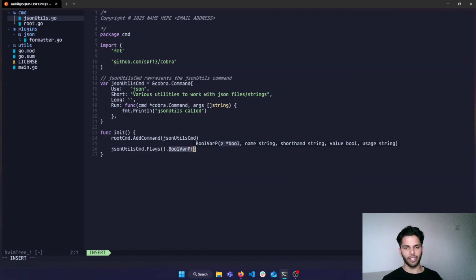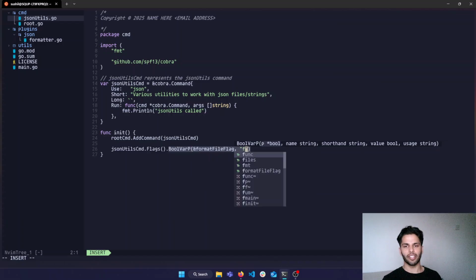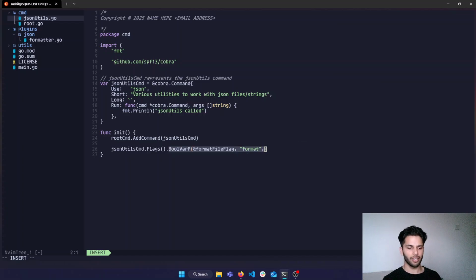And in here, you have to pass something where the value of the variable that you're using, or the flag that you're using, is stored. And it has to be a pointer, so we'll say something along the lines of formatFileFlag. So that will be our flag. And then we'll say format. So that's the long way of saying JSON format to format something. And the short one will be f.